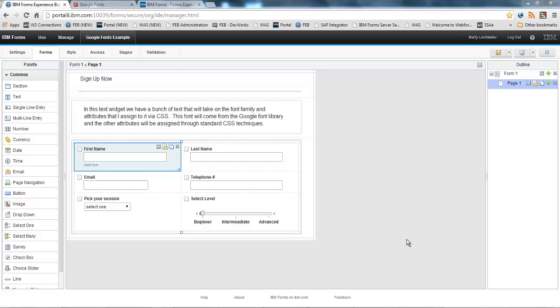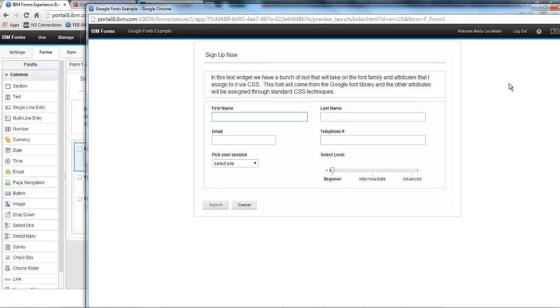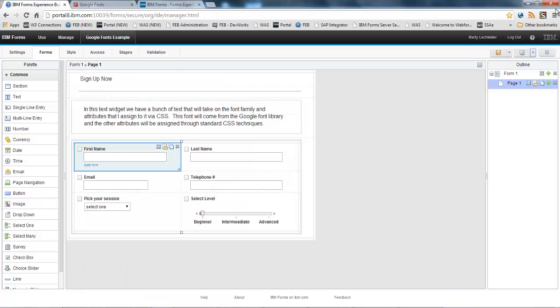In my example, I have a simple form. It's got a header, it's got some text, some input fields, a line, nothing special. When I preview this, I see all the default styles. So I'm using the default style sheet. I have not specified any treatment to the text in the text widget. So it's pretty much what I see is what I get. So let's spice this up a little bit with some fonts.